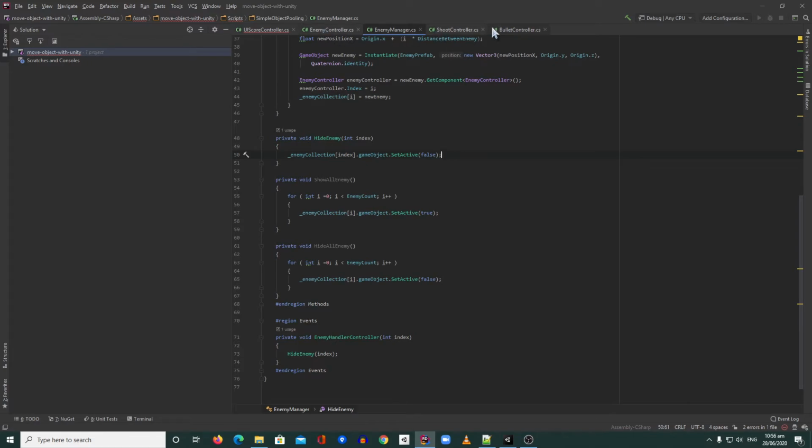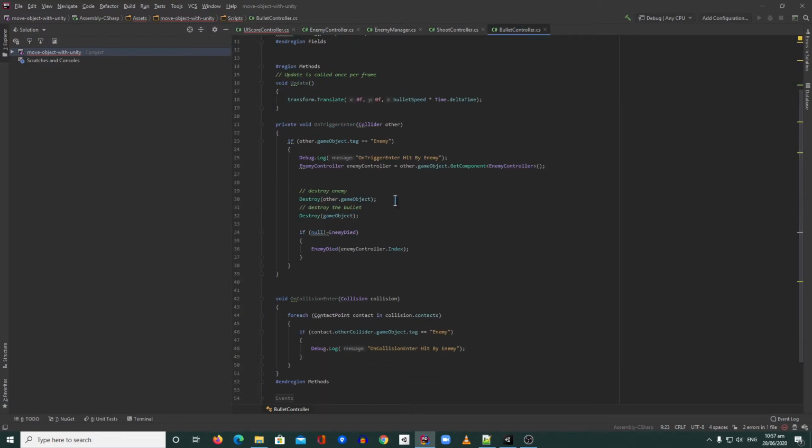So now we can go back to our bullet controller. We can now hide the destroy. Instead of destroying the enemy, we're just going to dispatch this to hide the enemy, and that's better than keep on destroying things, because this will make your game slow, because it will trigger the garbage collection, which is the GC, and you don't want that to happen.